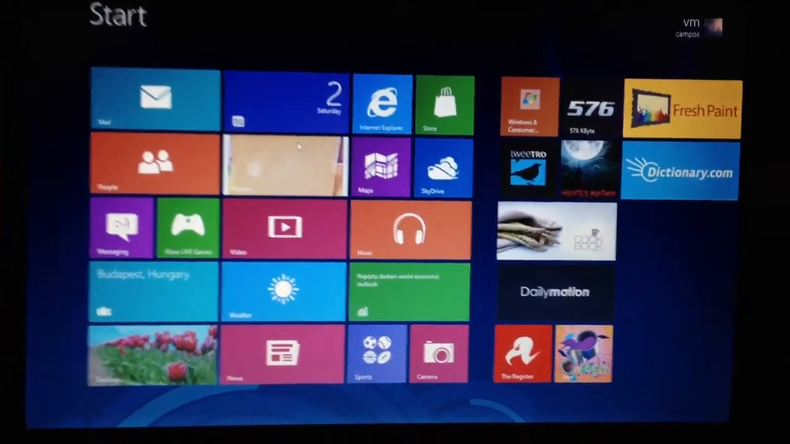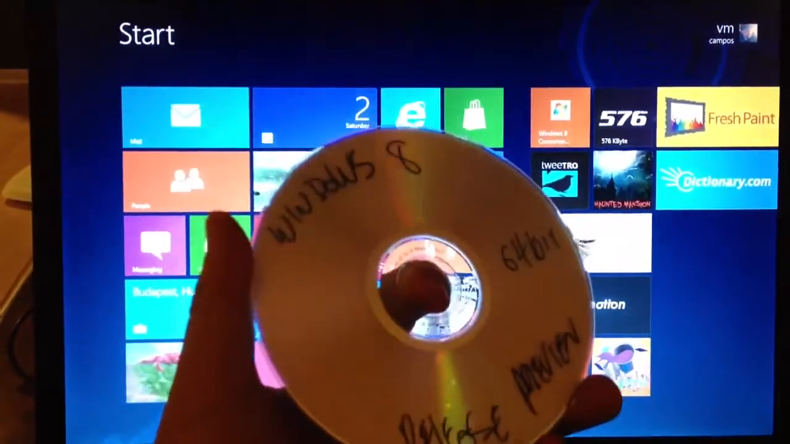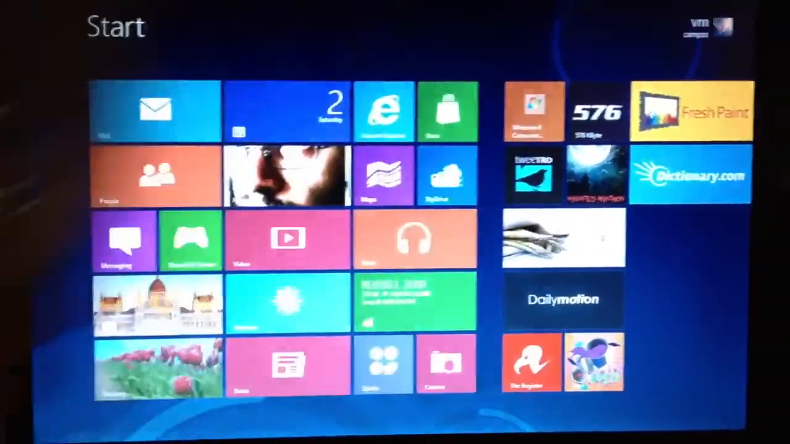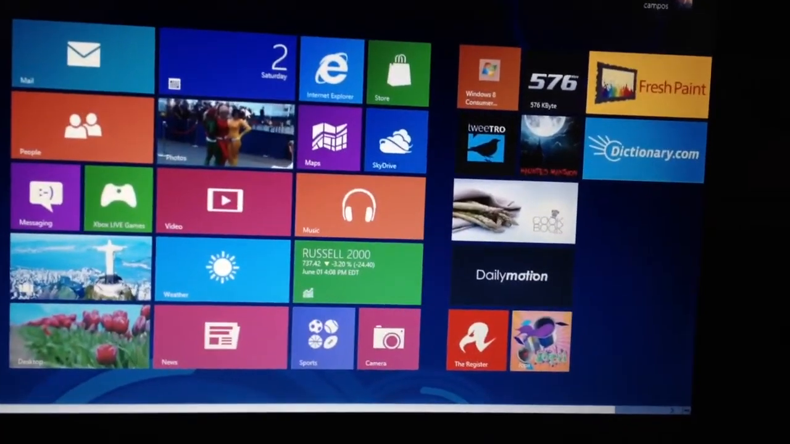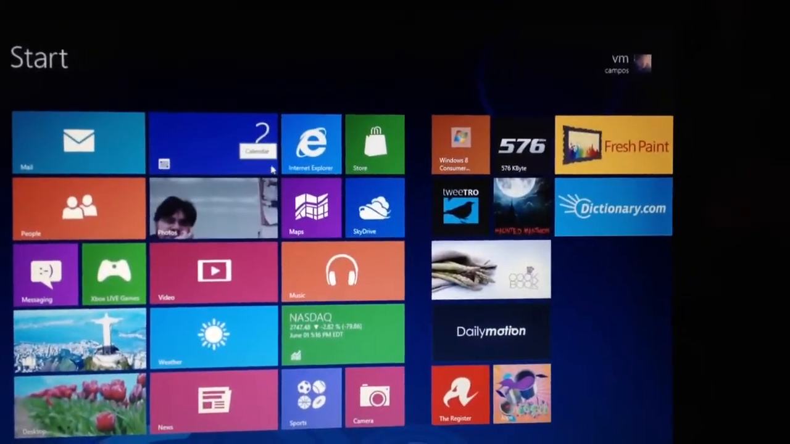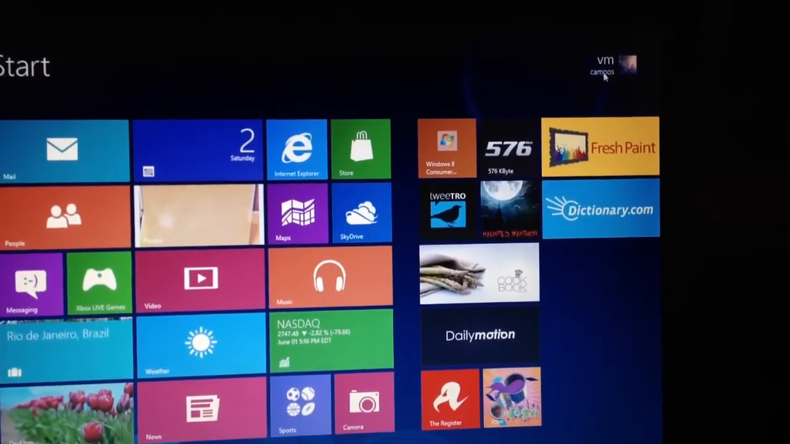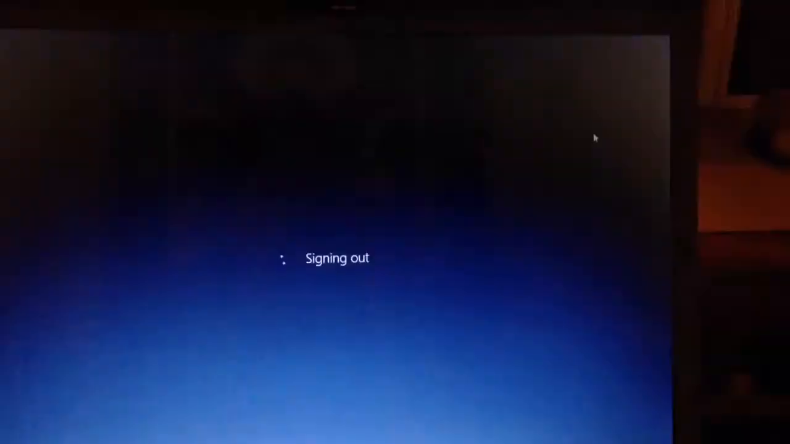So I urge you to check it out yourself. It's pretty easy to do. You just go to the Microsoft site and download the disk, install it. If you've got a spare computer laying around, if you're really high tech, you can dual boot and give Windows 8 a try. So I'm going to sign out.